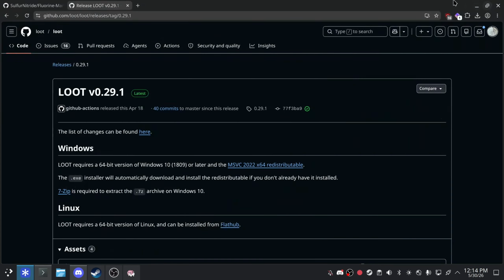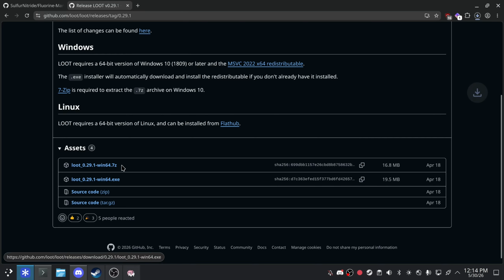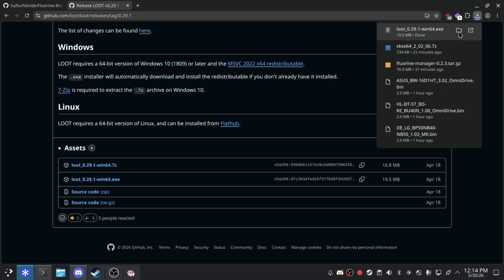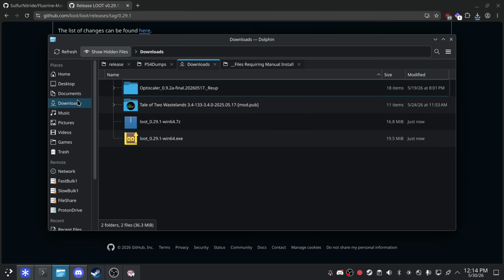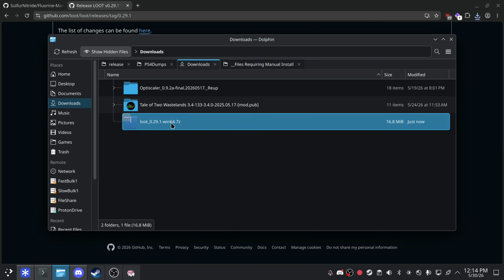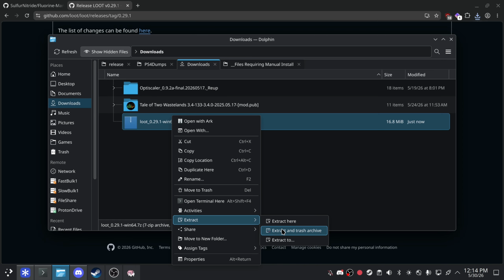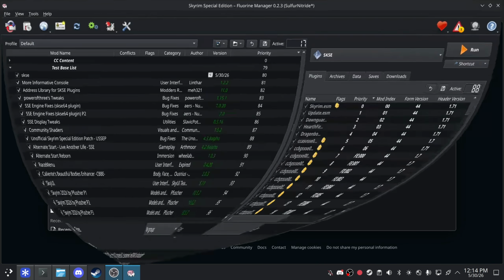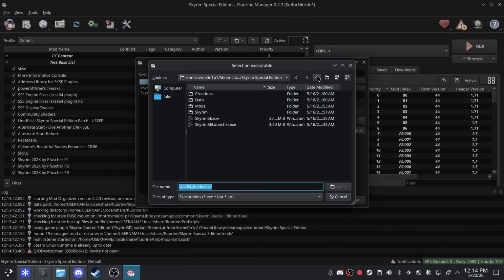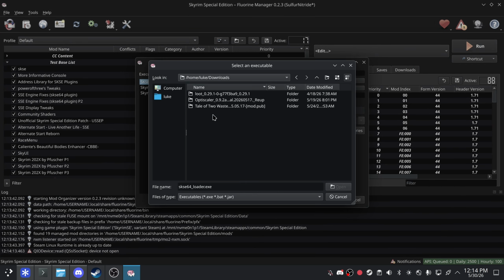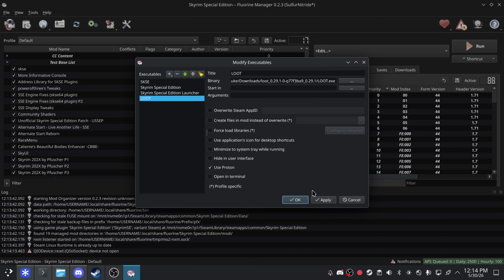If you want to use loot, you will come to the GitHub and download it. Do not download the exe. Just download the zipped version of it. After you download the zipped version of it, you're going to extract it. Now you can move this anywhere, but for this demonstration, we are going to just add it. So we're going to go to me, downloads, oh, that's Tale 2 Wastelands. Loot.exe.